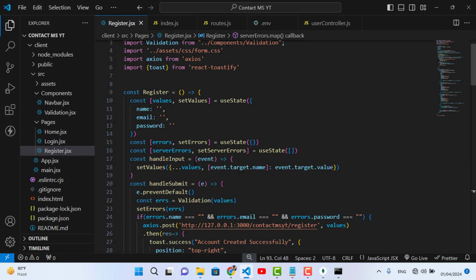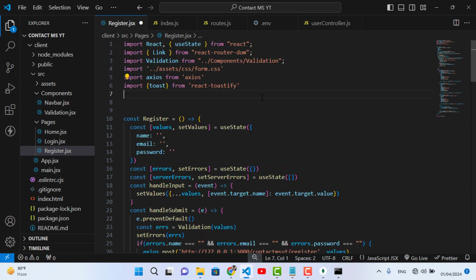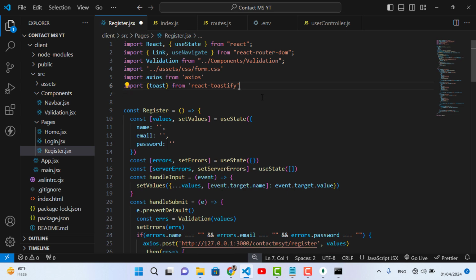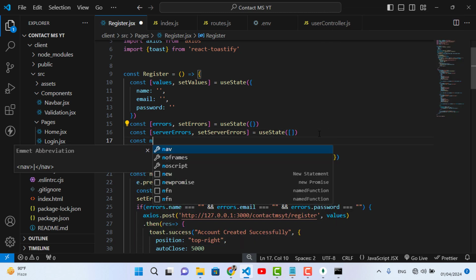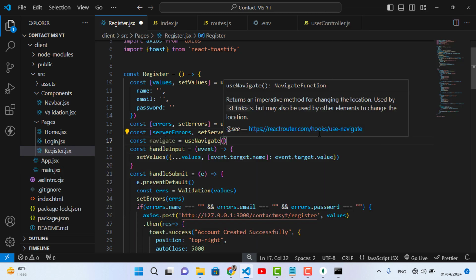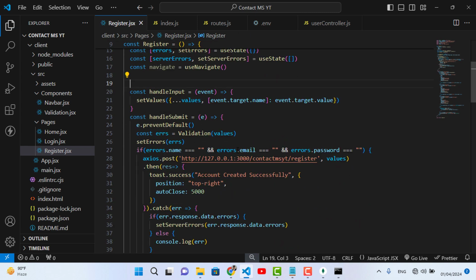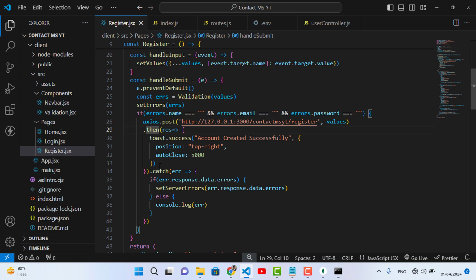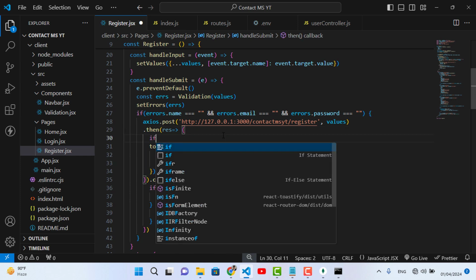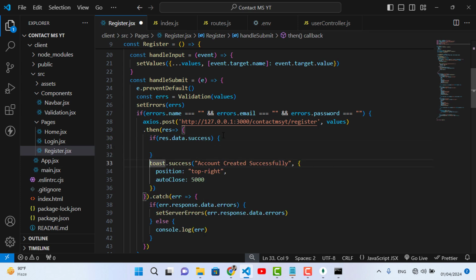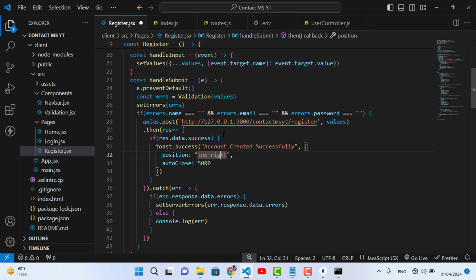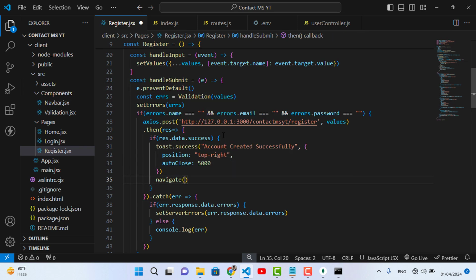So whenever we create an account successfully, we should move back to the login page. For that, let's import the useNavigate hook from react-router-dom. Let's create an instance of that. Const navigate is equal to useNavigate. So after that, let's use navigate. Come here, and whenever we have success, here I will specify if response.data.success. It means if success has been returned, then we will run this code. We have returned the success message from the server side. navigate to the login page. Save it.